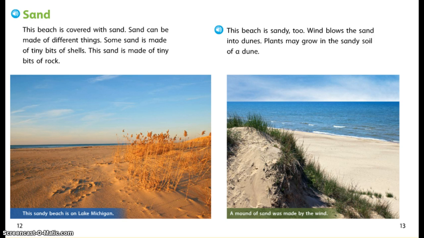Wind blows the sand into dunes. Plants may grow in the sandy soil of a dune. This sandy beach is on Lake Michigan. A mound of sand was made by the wind.